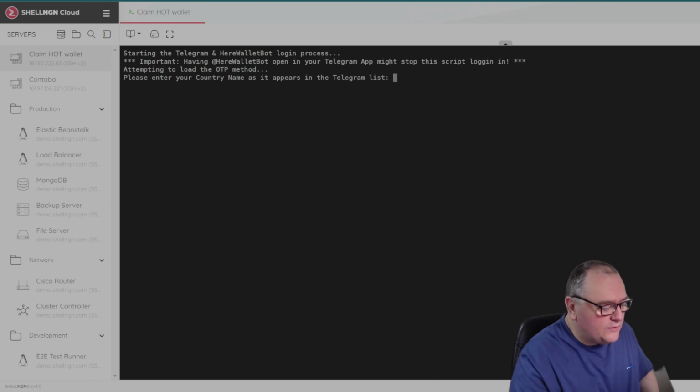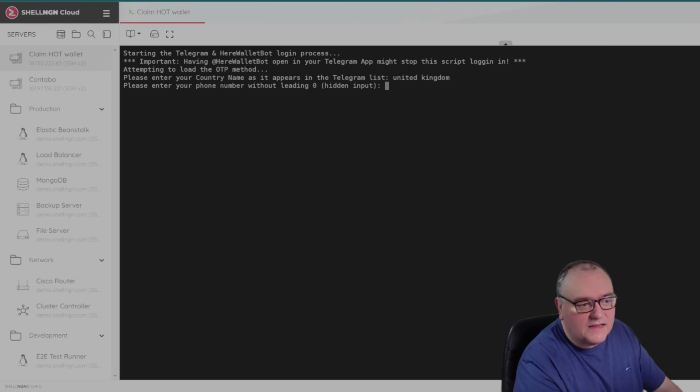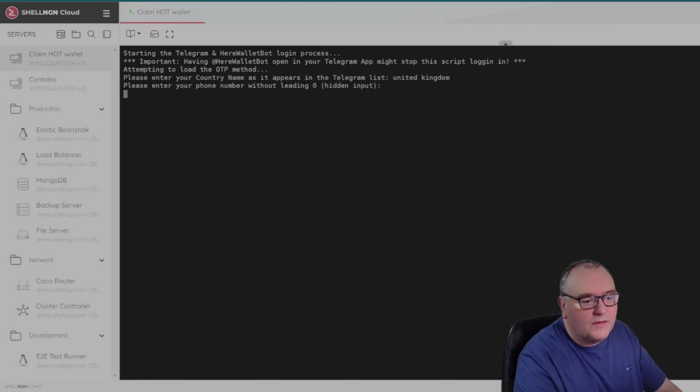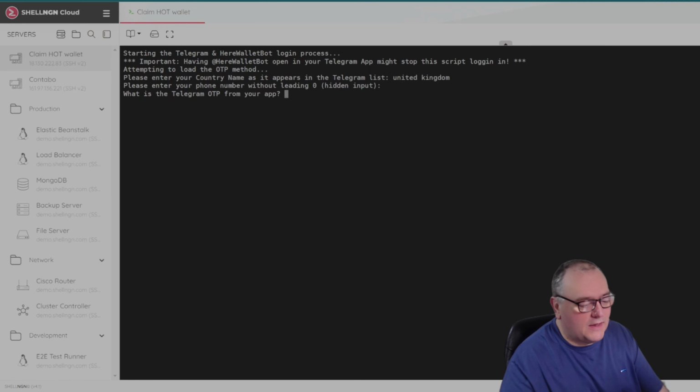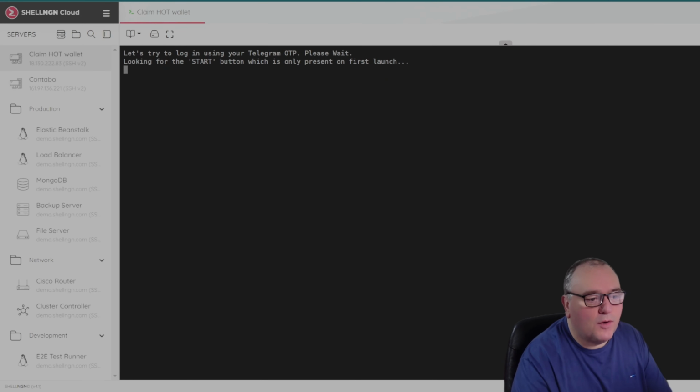So now it's going to ask for the country name as it appears in Telegram's list. I've included a link to the list in GitHub, and it's asking for the phone number that I registered with when I set up for Telegram. Type that again because I wasn't sure I got it the first time. So now it sent me a one-time password to the app, which I'm going to pop in there.